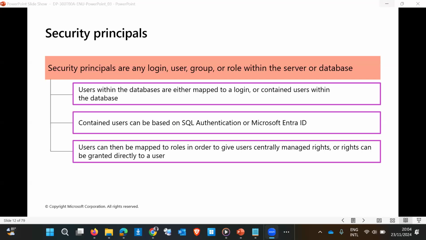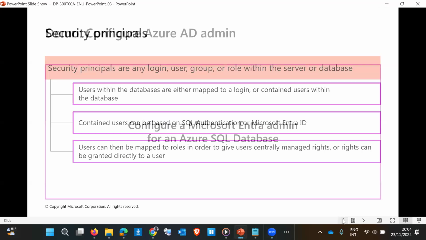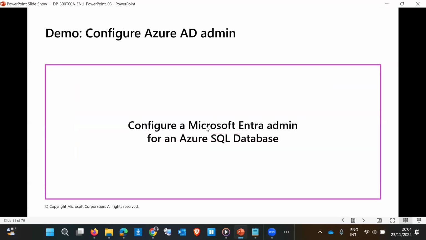And the last hands-on class was basically how you can set up, let me go one slide, how you can configure a Microsoft Entra admin using your Azure SQL database.